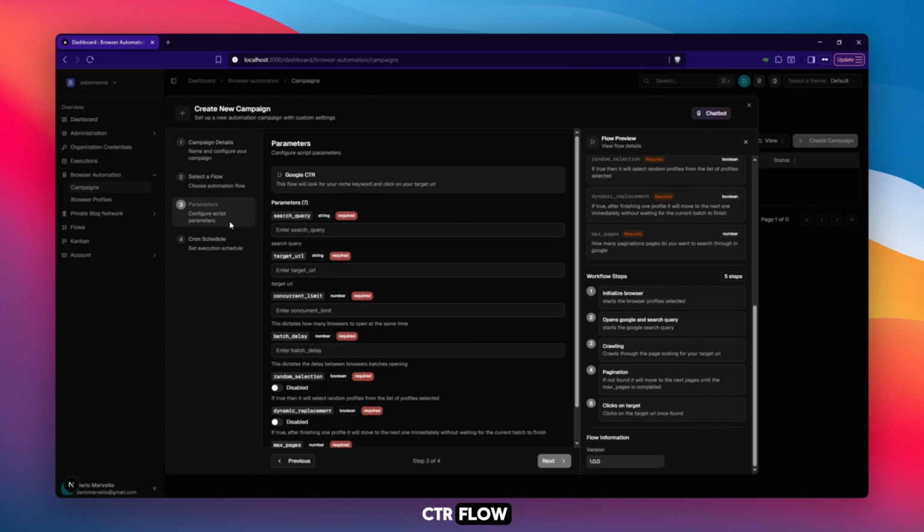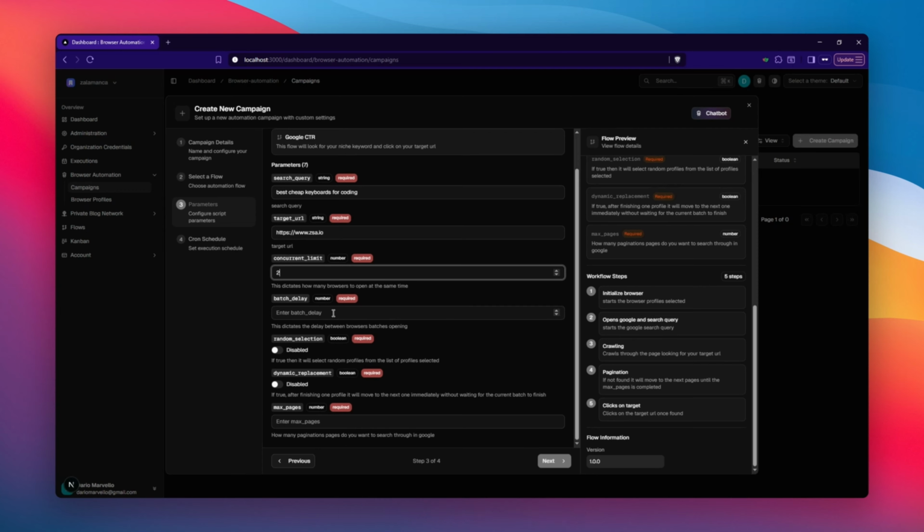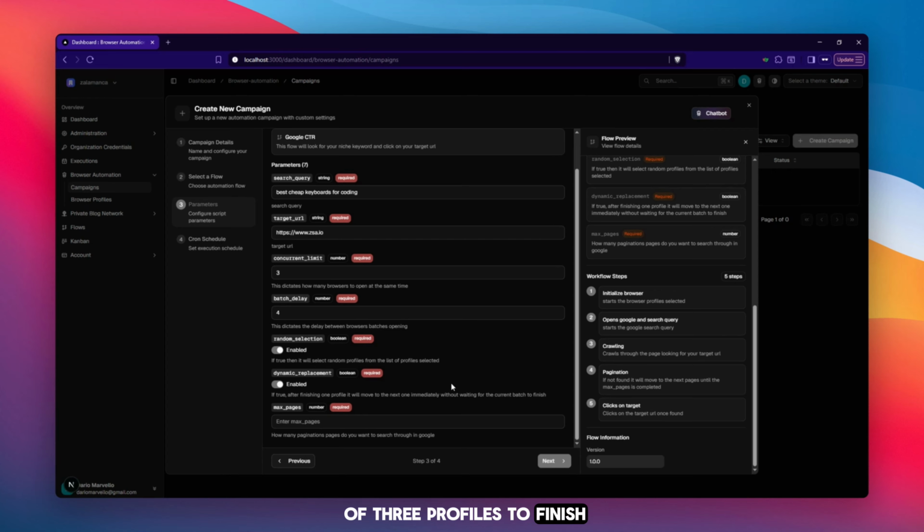Since this is a CTR flow that lets us search via a niche keyword and then click on our site, we'll enter a search query and the target URL, that means our site, the one we want to increase the CTR of. The concurrent limit allows us to set how many browser profiles we want to run at the same time in batches of. The batch delay indicates the delay between the batches being opened. The random selection toggle indicates we're okay with the software automatically randomly selecting the profiles from the list selected. And the dynamic replacement means that as soon as one profile is done, it'll move to the next one without waiting for the entire batch of 3 profiles to finish.